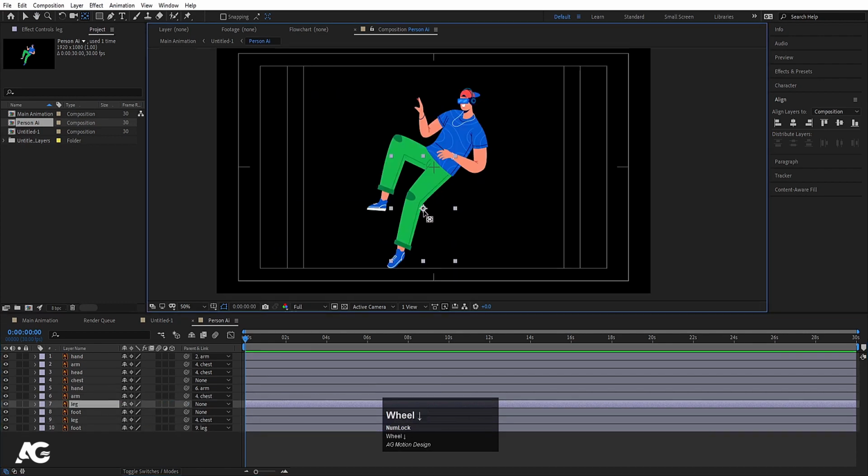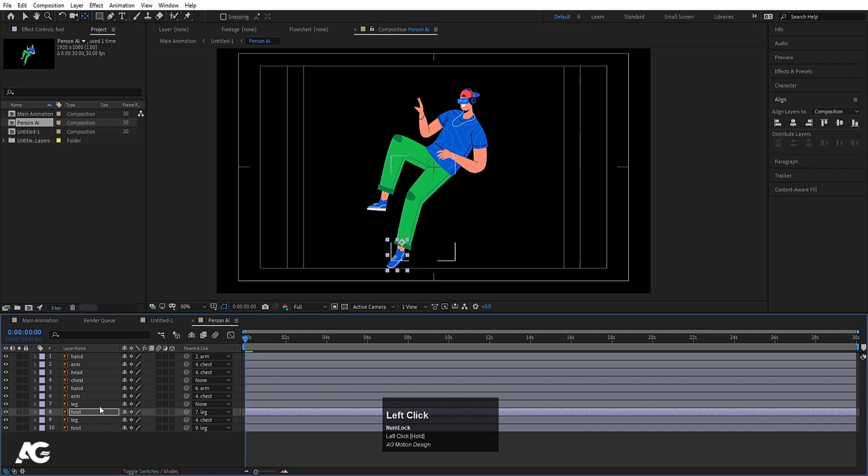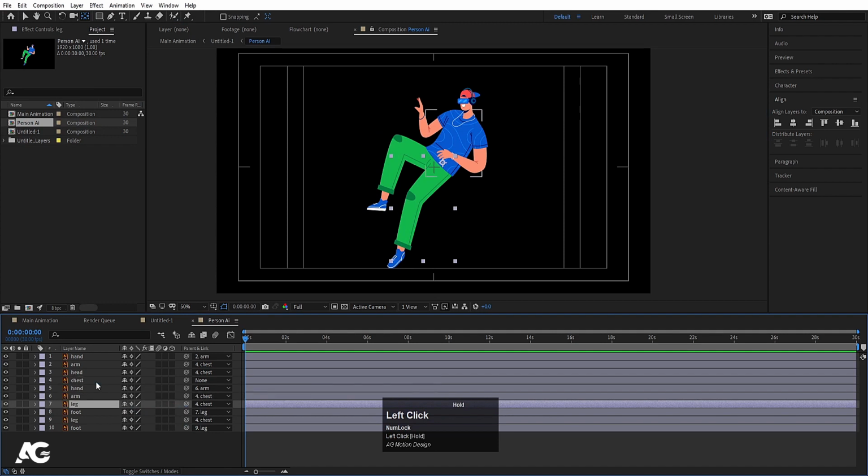Now we have this hand, leg. Move this anchor point over here. Select this and move this anchor point over here, and make it parent with this leg. Select this leg and make it parent with this chest.